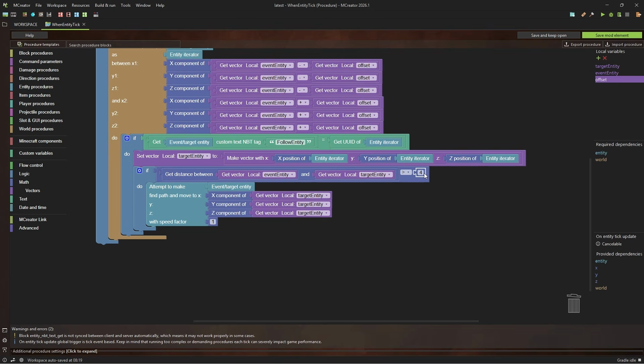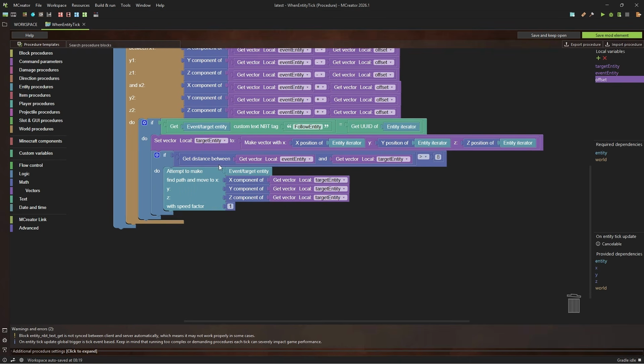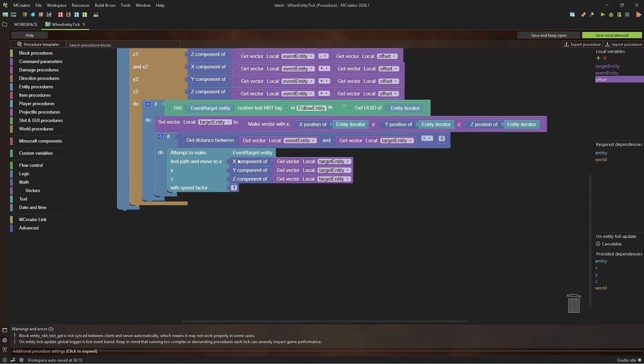We could set this to 8 or something like that, and then they have a little bit more freedom to walk around and stuff too. And what we're doing is we're checking the distance between the event entity and the target entity. So we're checking for the vector between those two. After that, we're just setting the pathfinding to the target entity, and we're setting the walk speed to 1.